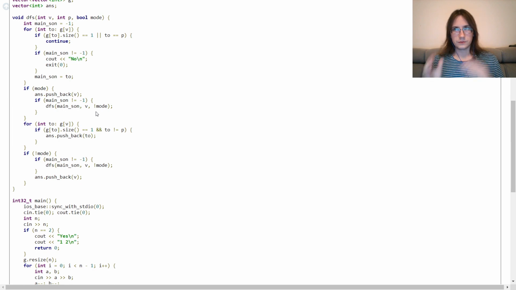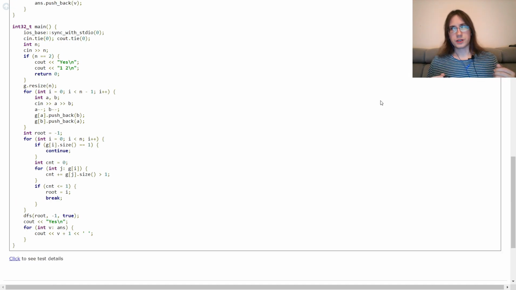Then if mode is true, I first add my vertex to the answer, then I traverse the main son, and then I add all the leaves. Otherwise, I add all the leaves, then traverse the main son, and then add my vertex. By the way, I forgot to mention that I don't want the root to be a leaf, because this will be a separate case. So when I'm searching for this vertex which has exactly one non-leaf neighbor, I don't want it itself to be a leaf. So n equal to 2 is a separate case, because in this case all of the vertices are leaves. So in this case I just output yes, 1 2.